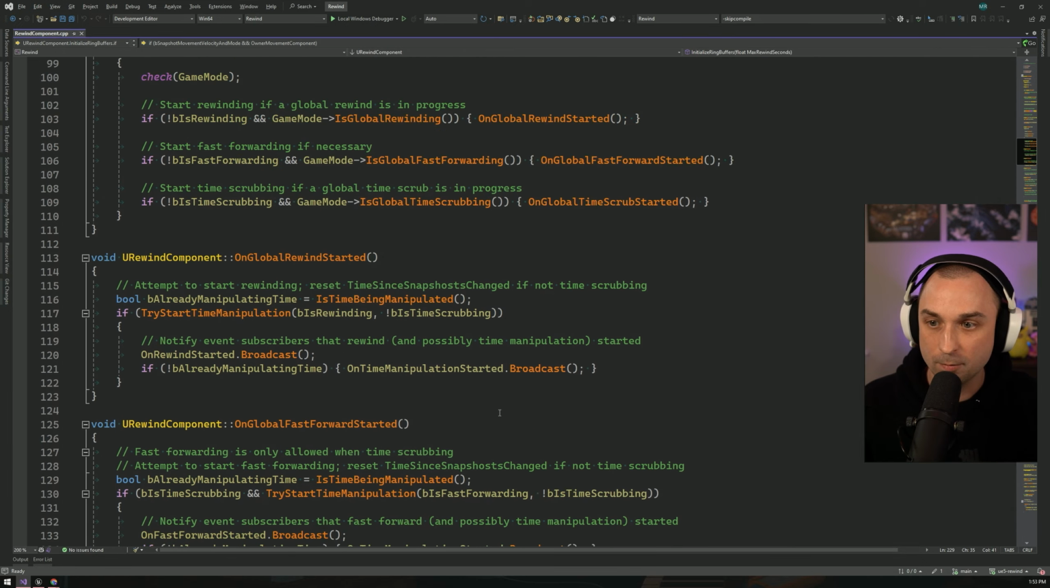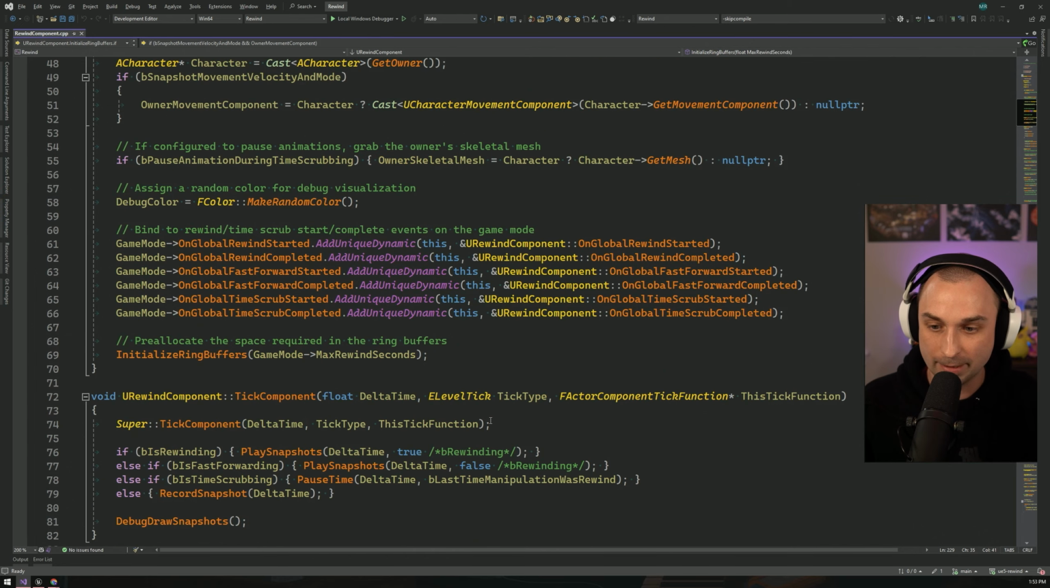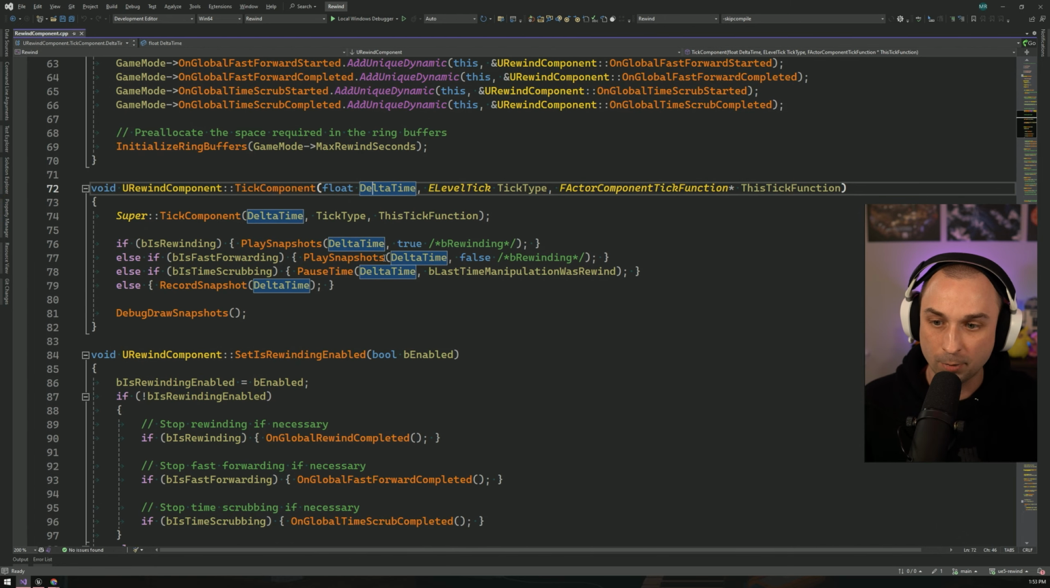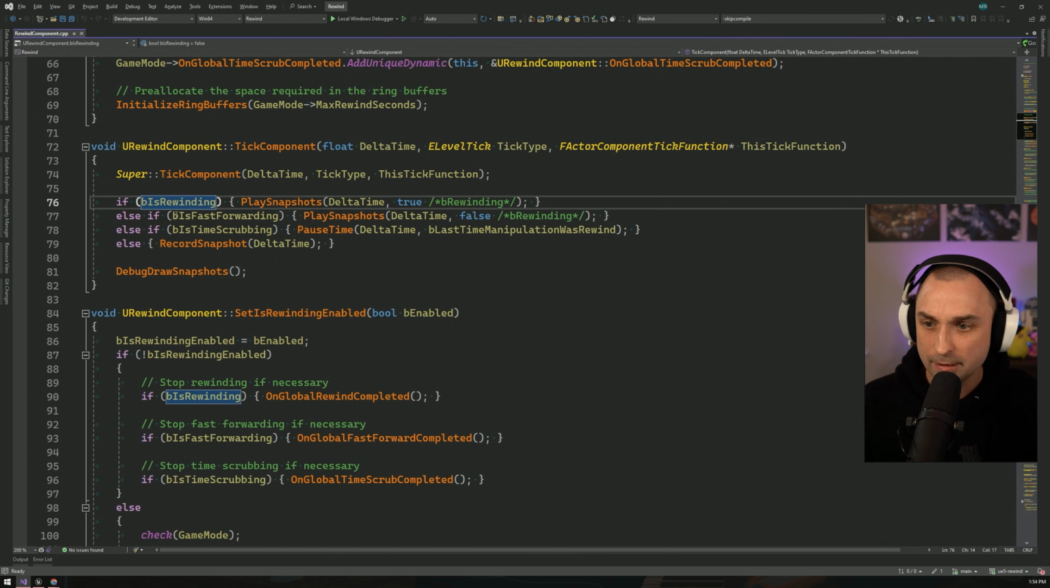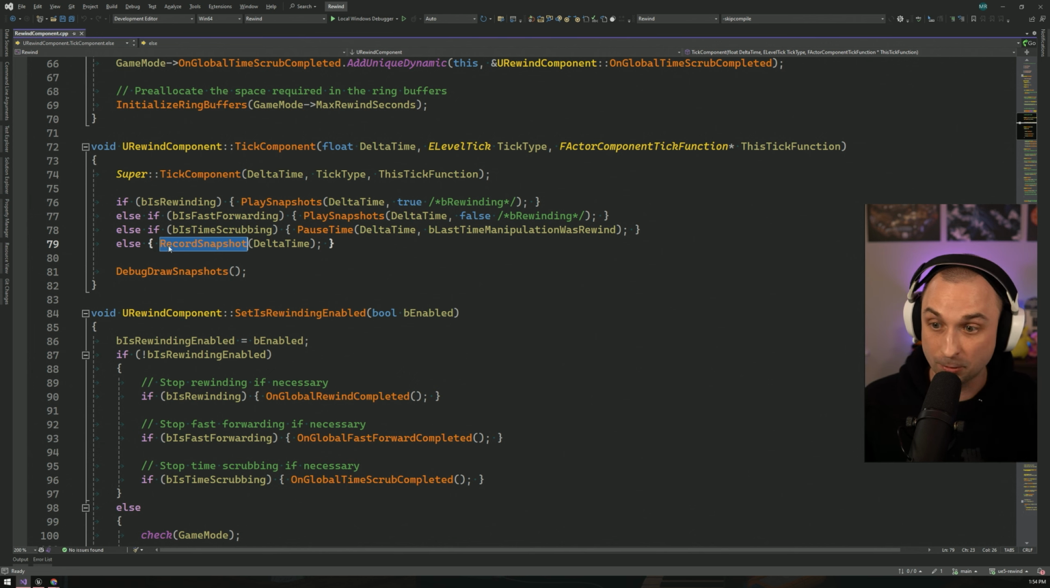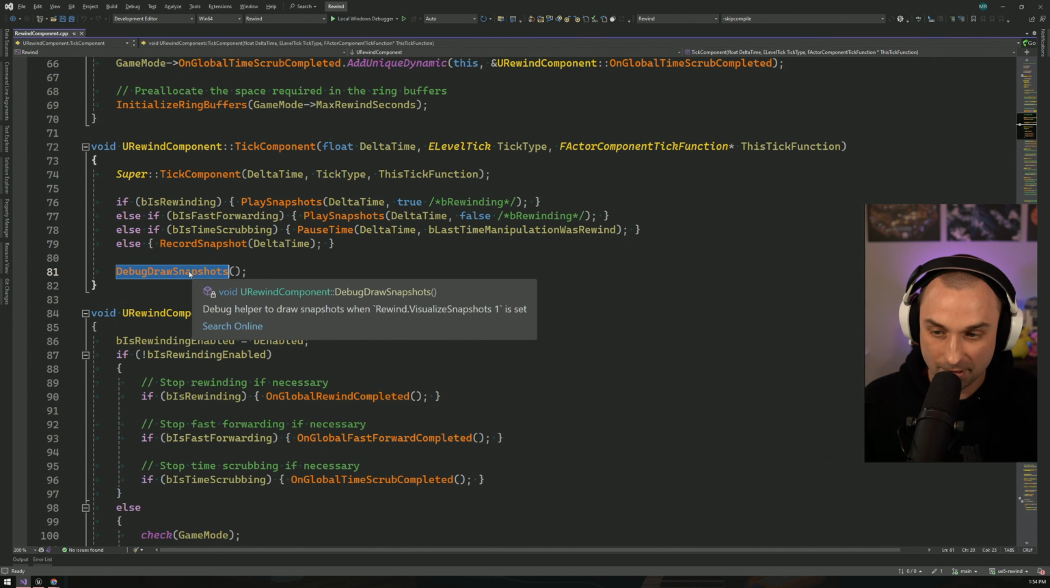Then, when we actually start playing, we come into tick component every single frame. And this is where the vast majority of the work is happening. If we are currently rewinding, then we are going to play snapshots in reverse. If we're currently fast forwarding, we're going to play snapshots forward, assuming we have any. If we're time scrubbing, then we're going to pause time. Otherwise, we don't currently have a time manipulation operation going on, and we are just going to record the next snapshot if applicable. We'll look at each of these in just a moment, but I do also want to call attention to debug draw snapshots.